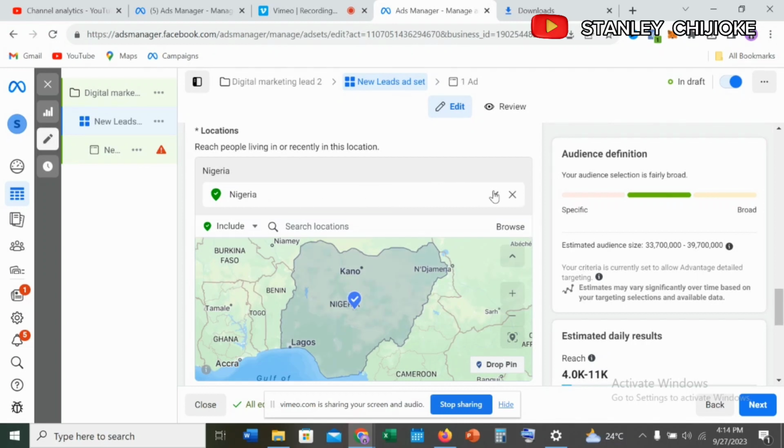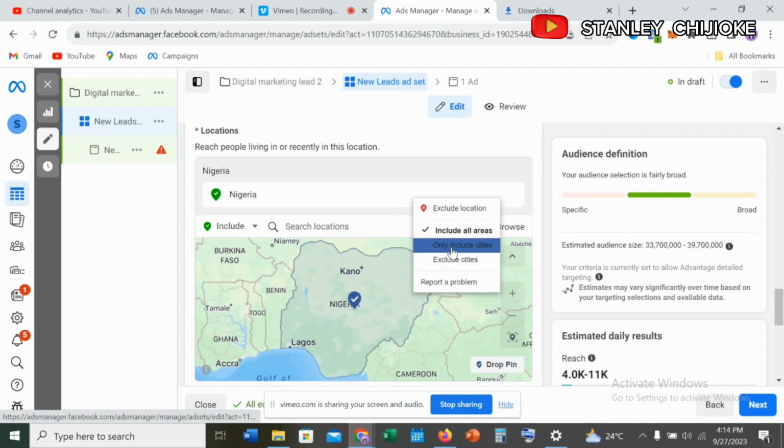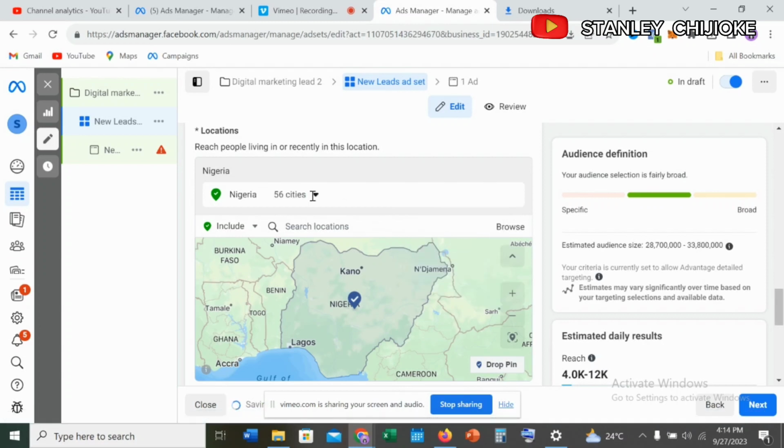I come over to this arrow down here. I'll click on only include cities so that those people residing in the cities are the people that will be seeing this ad campaign. So I'll click on include. I'll click on only include cities. Then you see 56 cities right here.